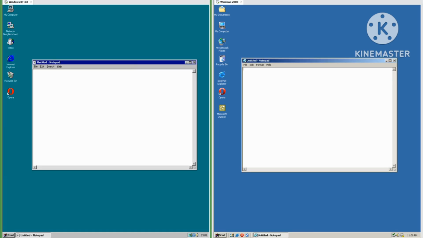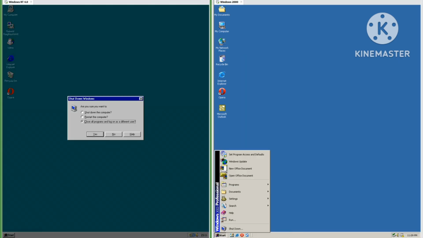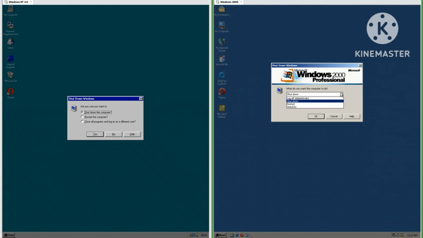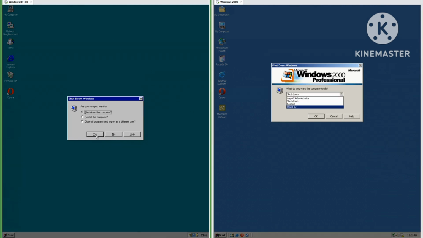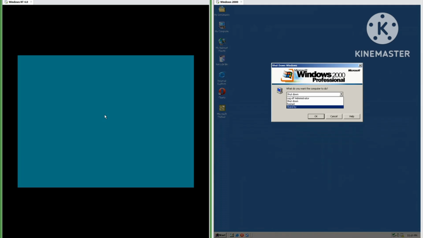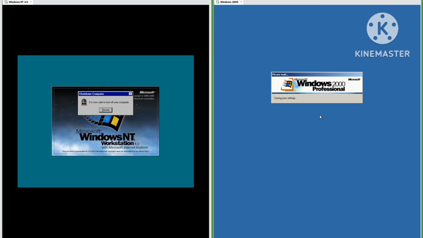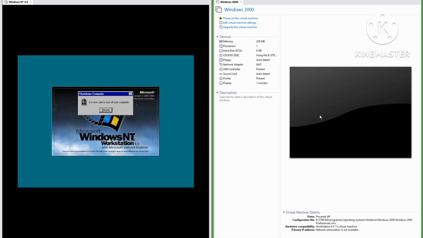In Windows NT 4.0 the title bar of programs is a solid color. In Windows 2000 it has a gradient. In Windows NT 4.0 the shutdown dialog has radio buttons. In Windows 2000 it has a drop-down list. In Windows NT 4.0 when you shut down it says it is now safe to turn off your computer, and then you would press the power button and there is also an option to restart. In Windows 2000 it can turn the computer off by itself as long as you have an ATX power supply.